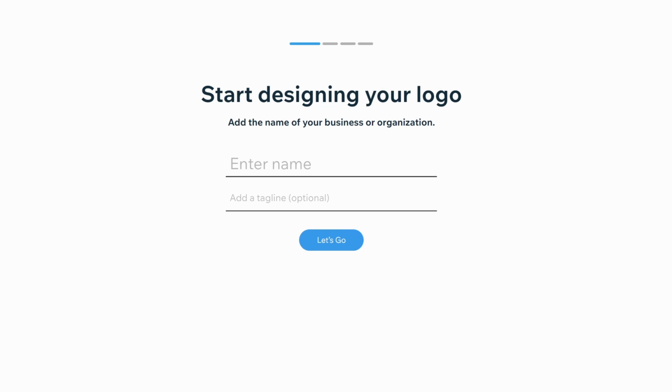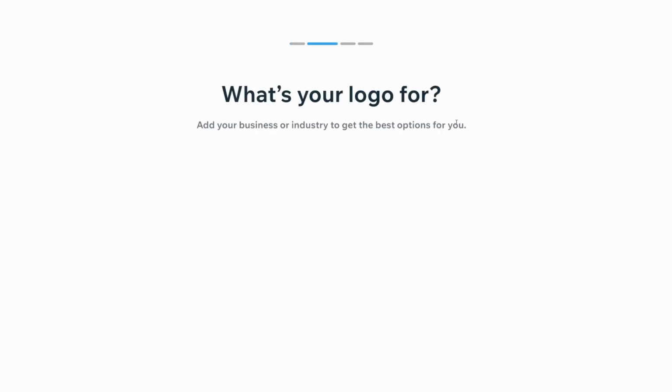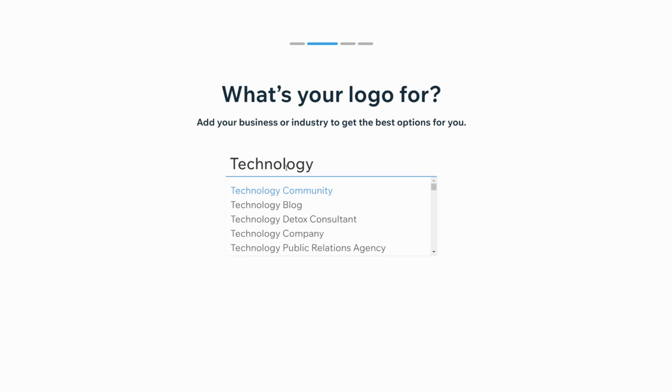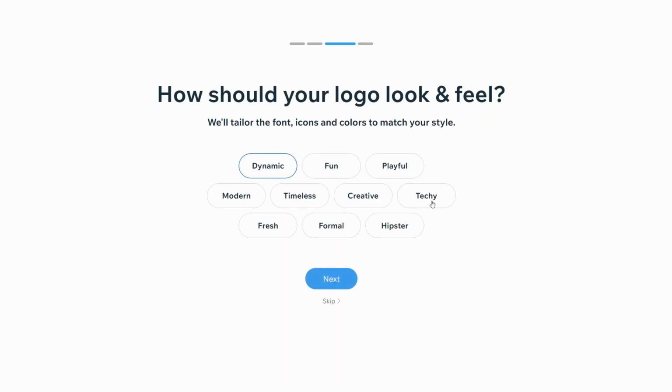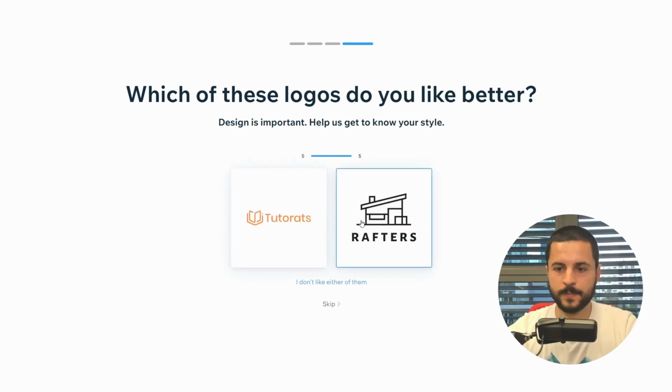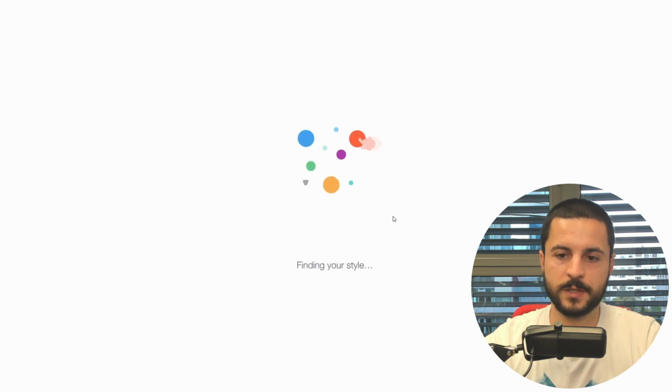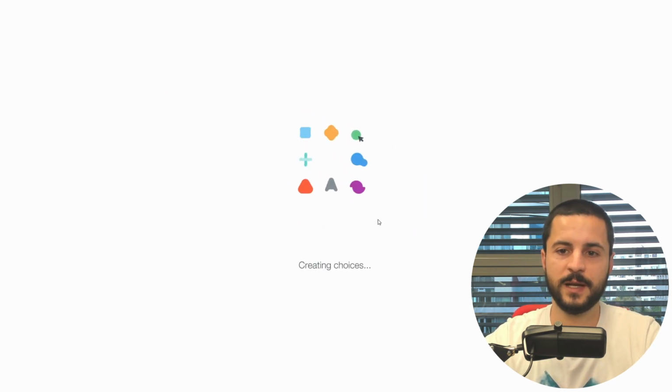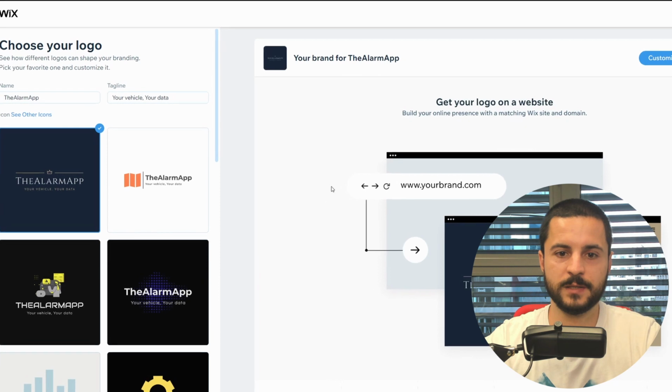Okay, after logging in, this is what I'm presented with. Let's type in our name. Let's answer a few quick questions, just like the other ones. Okay, what's the logo for? Okay, how does it look and feel? So here are yes or no kind of tests. You can choose which one you like. Oh, I just now saw that there was an option that I didn't like either of them. Yeah, there were definitely such options, but I guess I should have seen it.